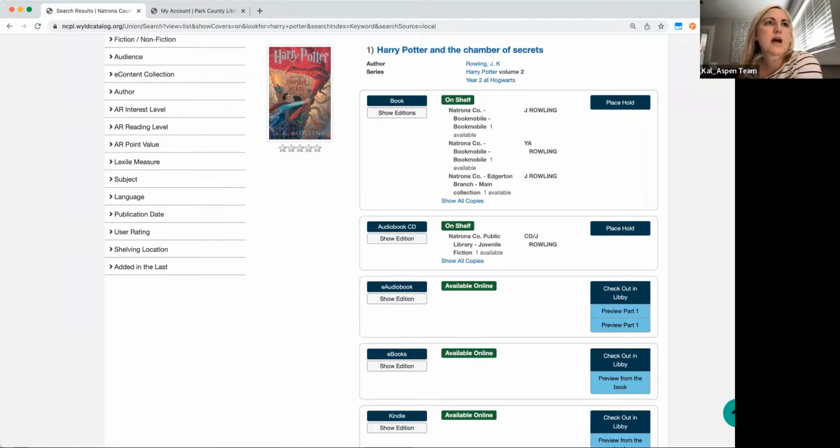Let's see what else we got. Will we be able to text ourselves call numbers? No, that is not a functionality that we have in ASPEN for texting call numbers. Never heard of that. Okay.